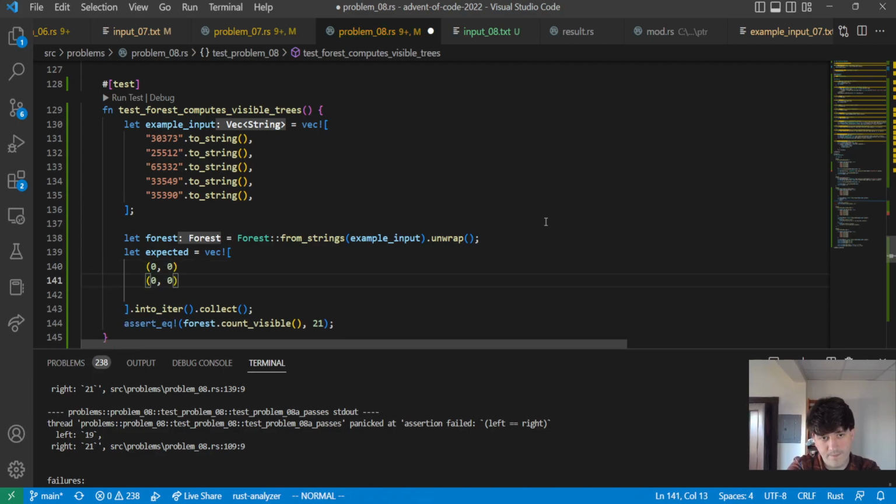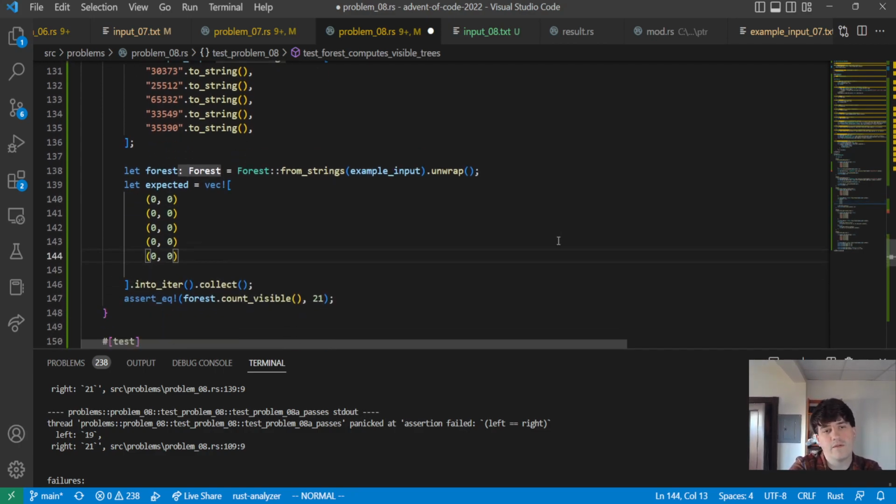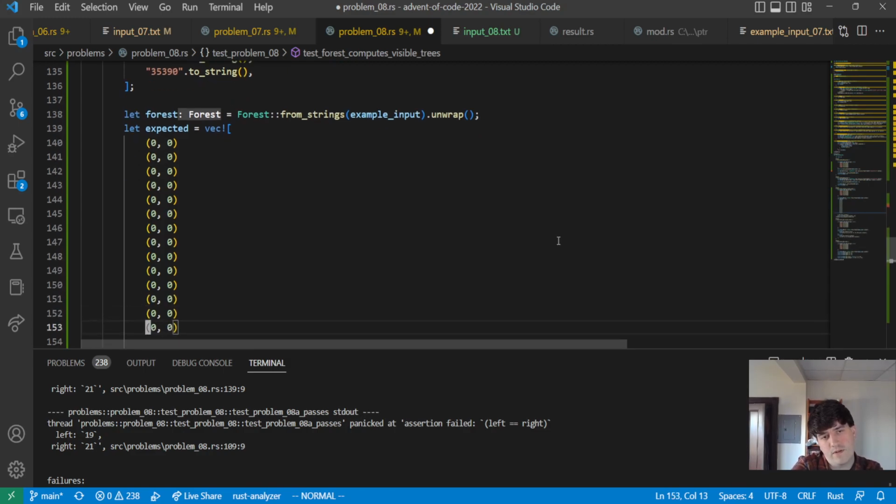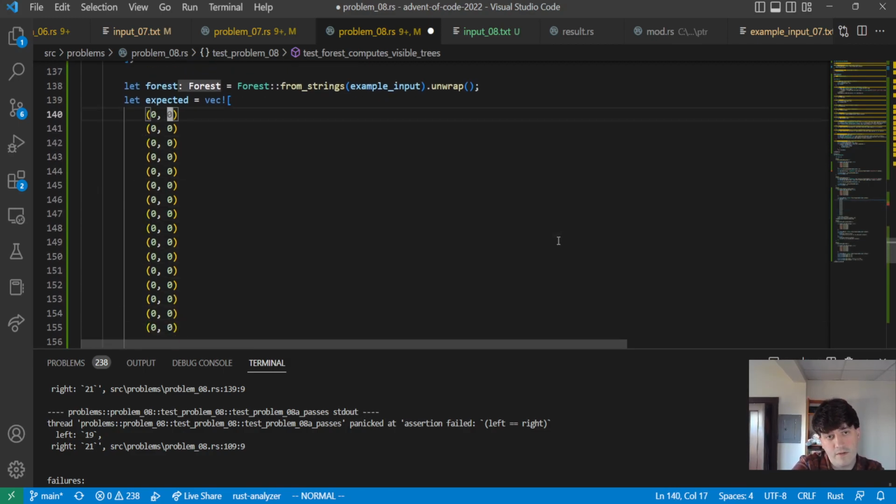So 5 of those. So we're going to have 20 minus 4 on the boundary. 16. 5, 6, 7, 8, 9, 10, 12, 13, 14, 15, 16. So these will be 1, 2, 3, 4.